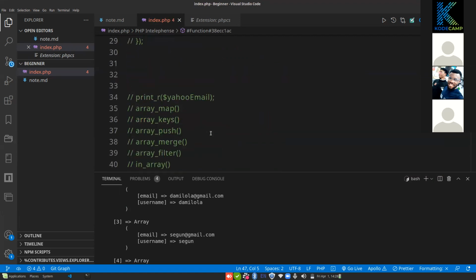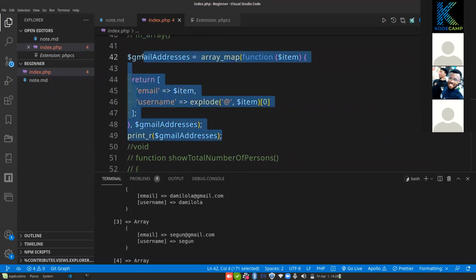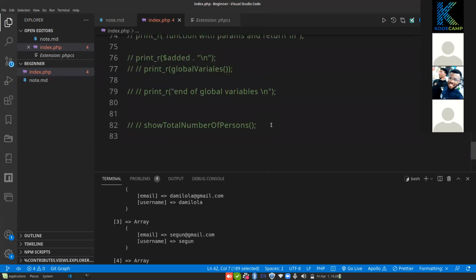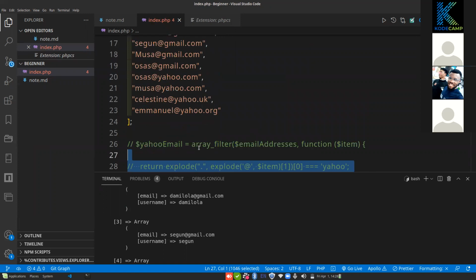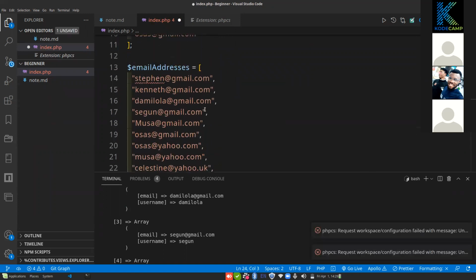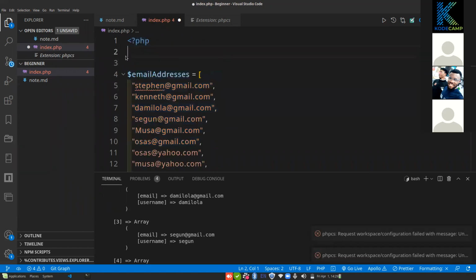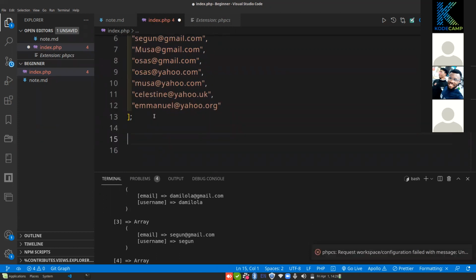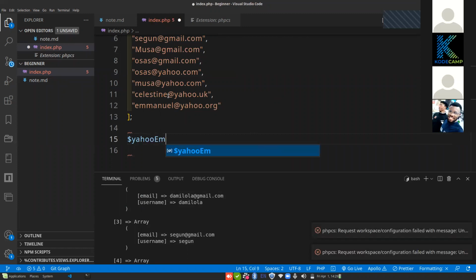Next, I'll comment the array map section, or I think I should remove them so that it does not become problems to you. So I'll leave the email address. Now the next one we'll be talking about is the array filter. With array filter, we are going to filter all the Yahoo emails from Gmails. I will write again Yahoo email. Ademola, ask your question again.